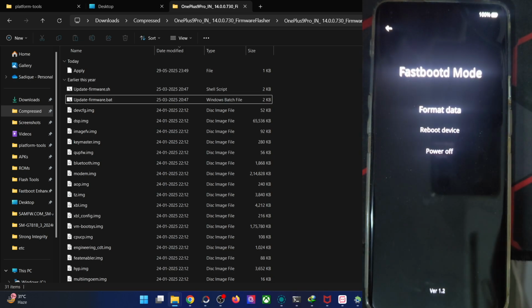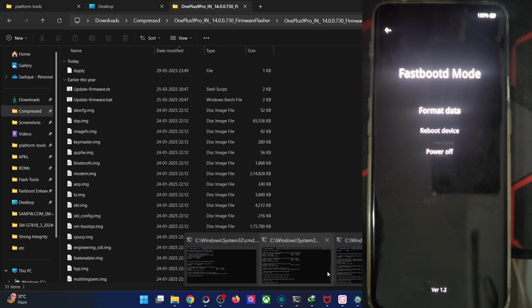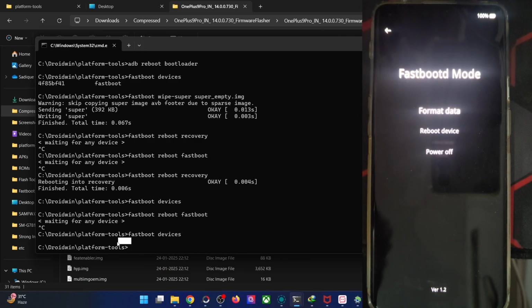So as you could see, my phone is currently in the FastbootD mode. I tried doing a format data as well, but that did not work out. Likewise, if I try to use the CMD window and use a few commands like fastboot devices, my phone is not able to be detected. My CMD window is showing a blank. There is no phone whatsoever.